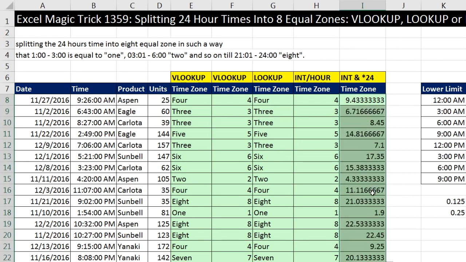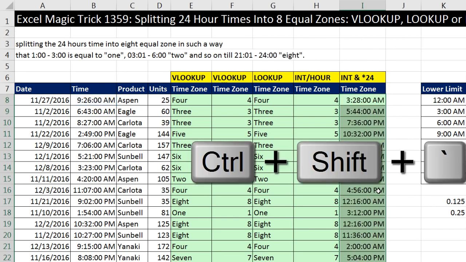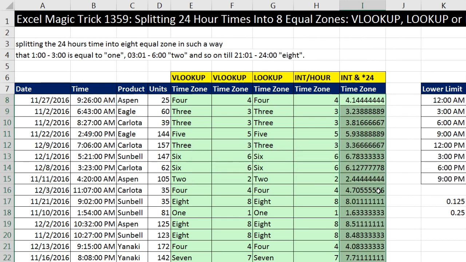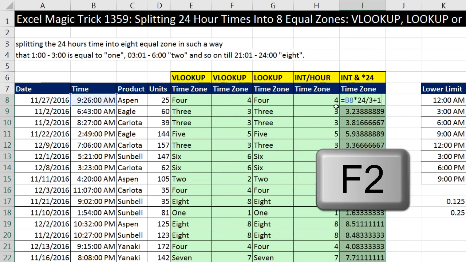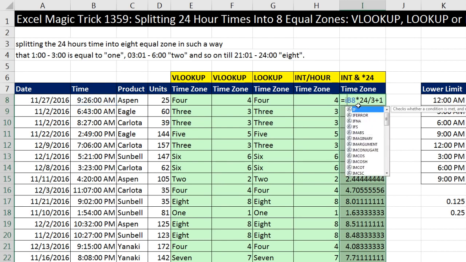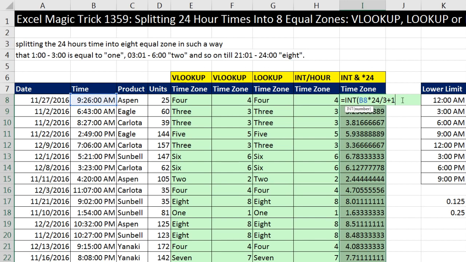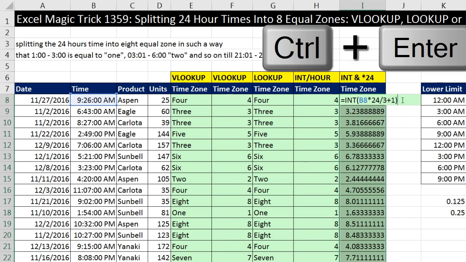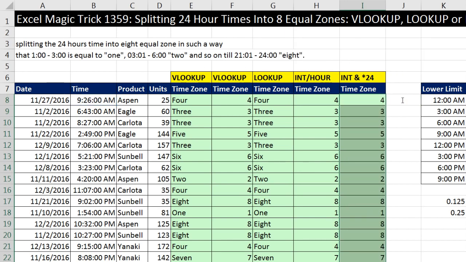Now it gives me the actual hours, but we need to do our same trick. Divide by 3, add 1. Control Enter, Control Shift tilde, and we're almost there. F2, we simply need to take that and put it inside the integer function. Come to the end, close parentheses, Control Enter. And there, using int and times 24, we have our integer categories 1 to 8.